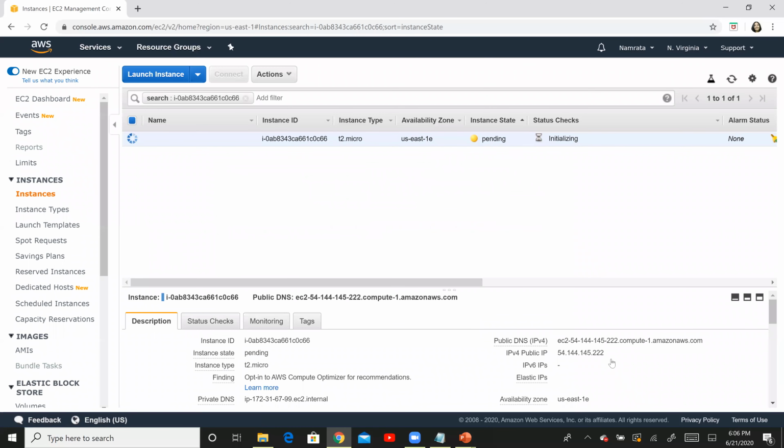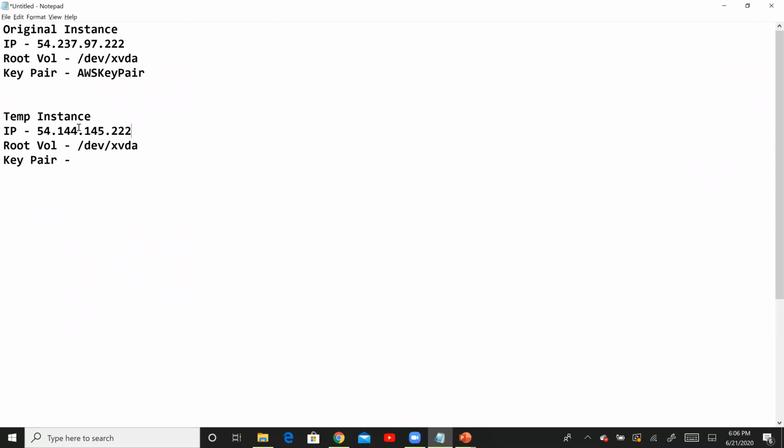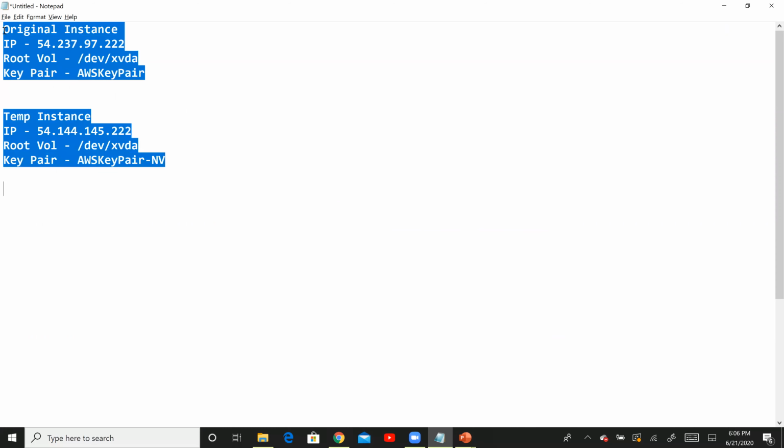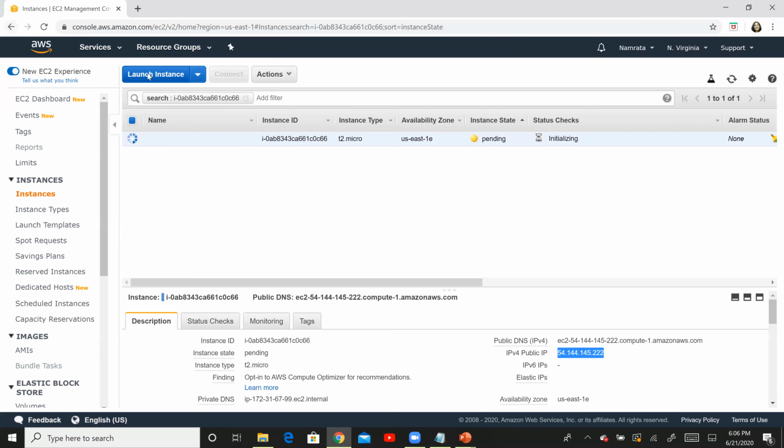Okay, so our instance is currently being launched and this is its public IP. Let's copy that and paste it right there. And the key pair was AWS key pair -NV. So these are our original instance and our temp instance details, right? And now we have to go ahead and rename this. So we're going to rename this as temp instance.